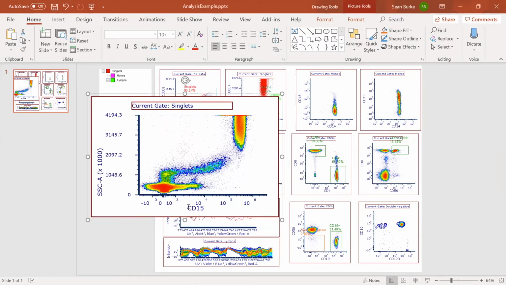So if you don't like CD15 on the axis and you want to call it "CD15 is awesome," you can actually make the change directly in this PowerPoint export. You could do it in FCS Express as well. But again, it just facilitates getting that end result very quickly and easily.